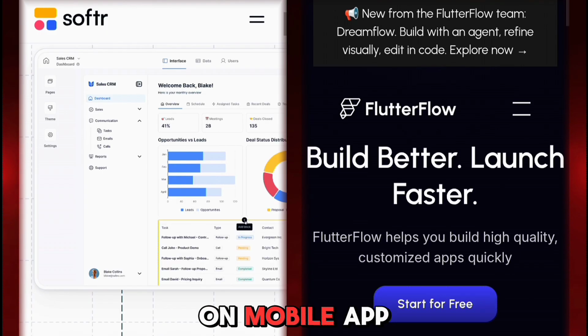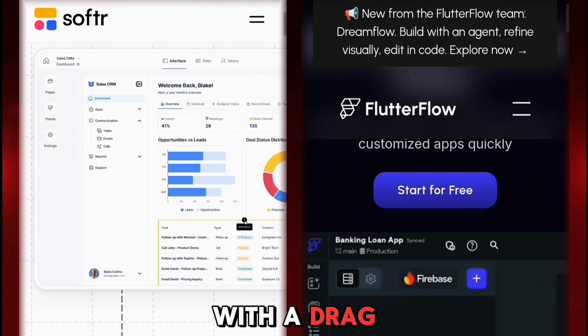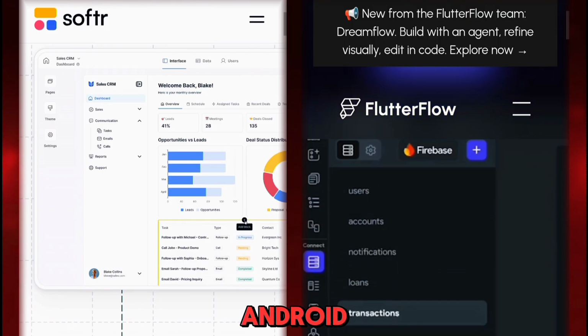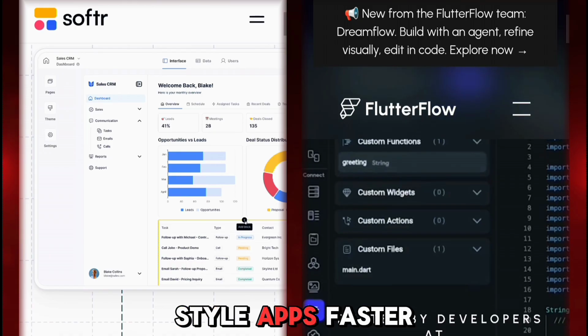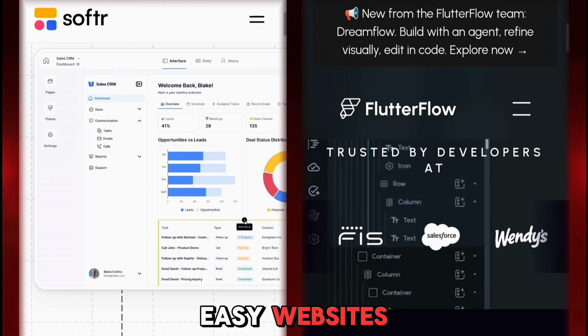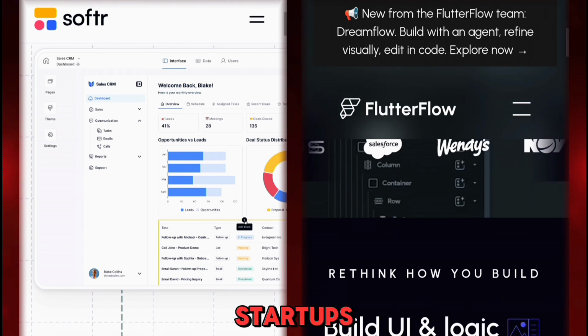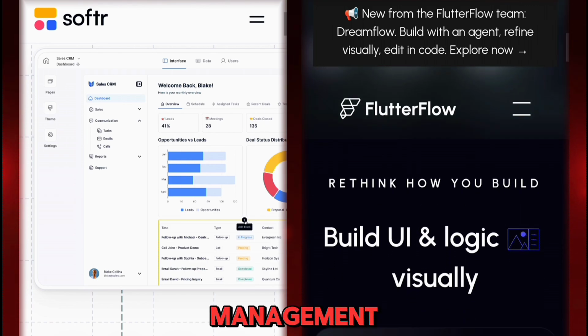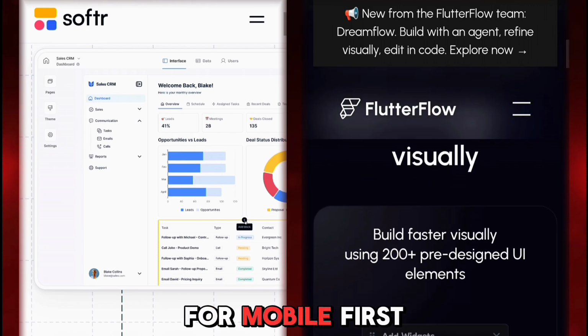FlutterFlow focuses on mobile app creation with a drag-and-drop interface for iOS and Android, giving you native-style apps faster without heavy coding. Overall, Softr is for easy websites, Bubble for complex startups, Airtable for data management, and FlutterFlow for mobile-first projects.